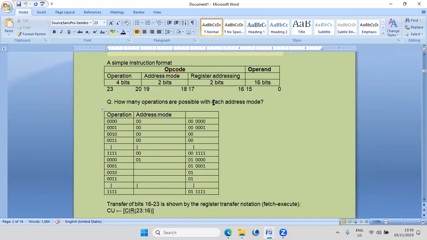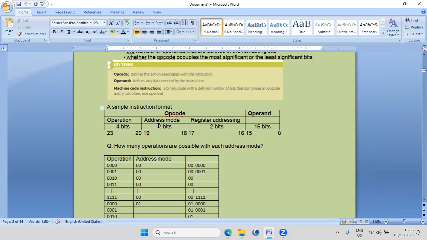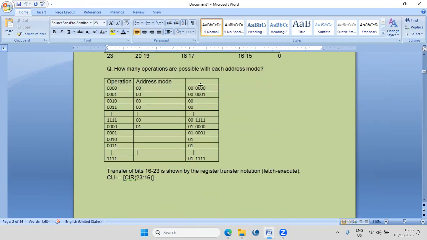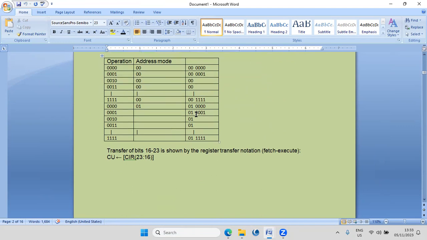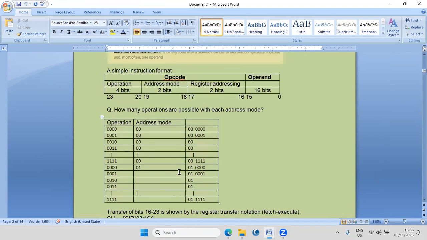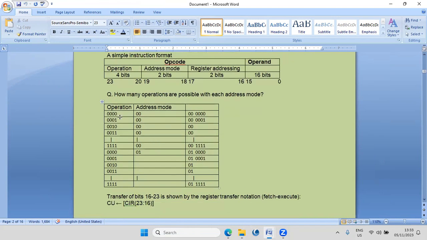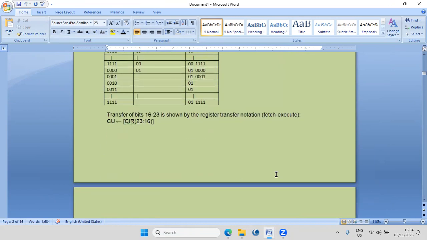Then how many operations are possible with each address mode? With each address mode, only 4, because there are 2 bits. Here is the same thing put in a different way. You can go through that and see how it is changing. Earlier I took the operation as 0 and the mode changing 4 times. Now, the mode is 0 and the operation is changing. Whichever way you take, it's the same. Likewise, it finally goes to a total of 64.